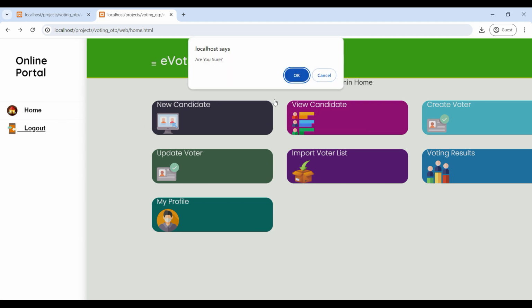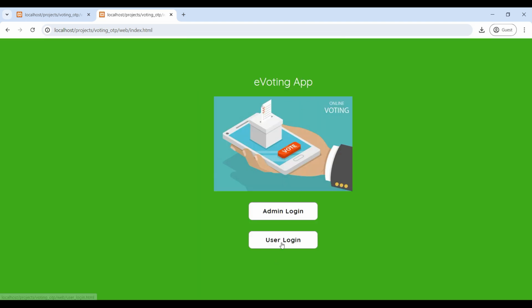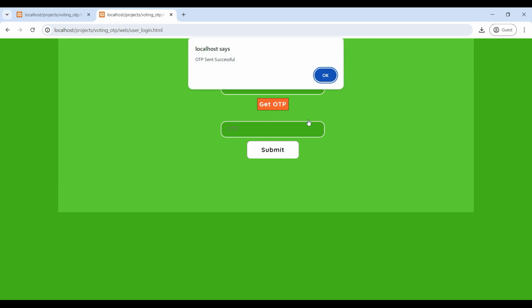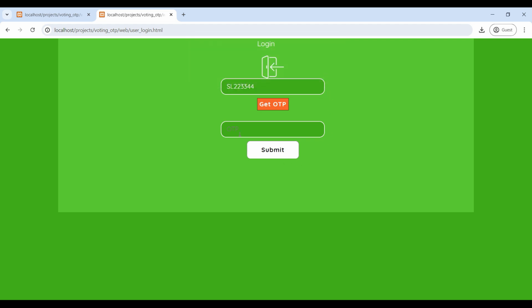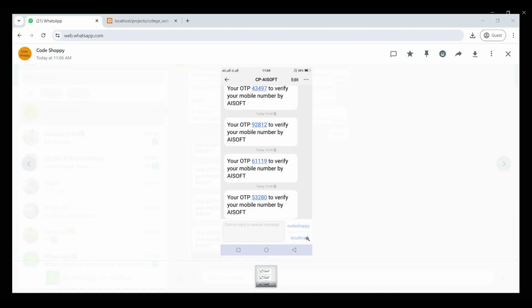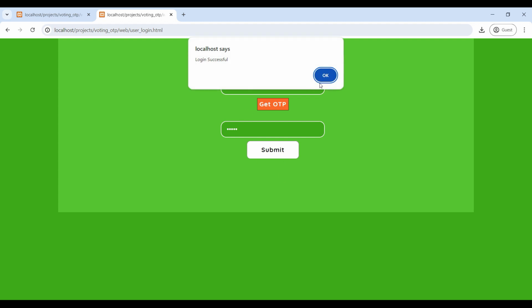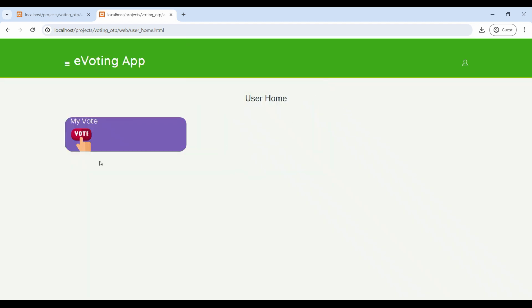Next, we will move to the user login. Enter the voter ID, then click on get OTP. Now you get the OTP number. So enter the OTP number. Now logged in successfully. Now we can see the user home page.